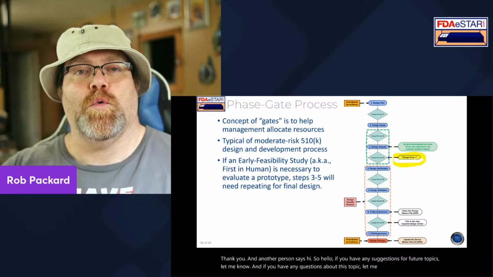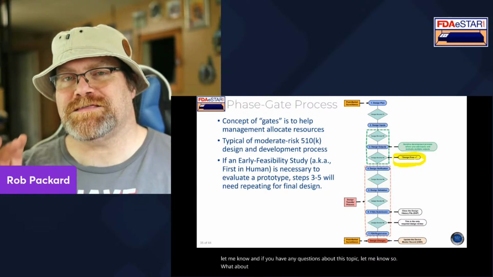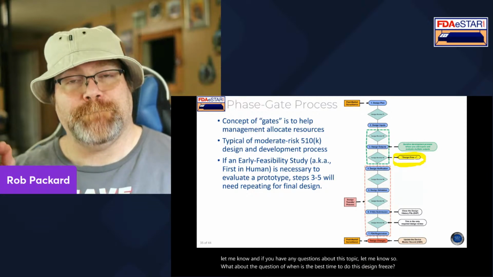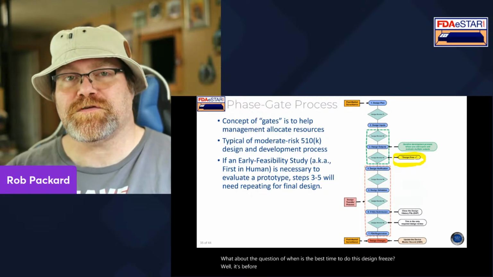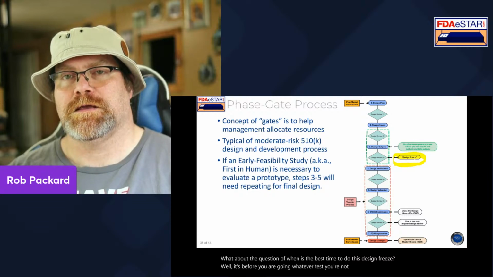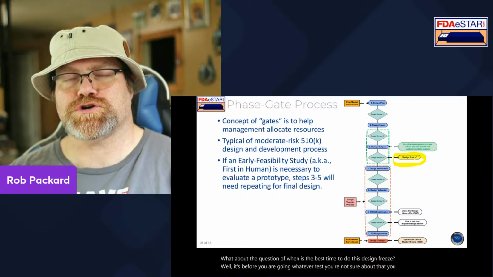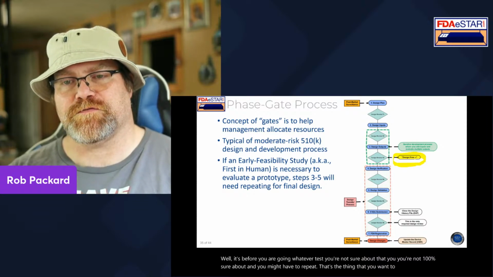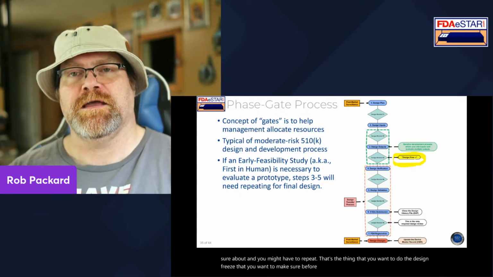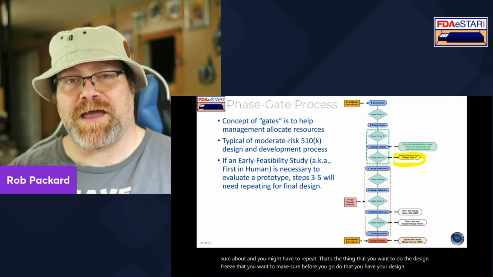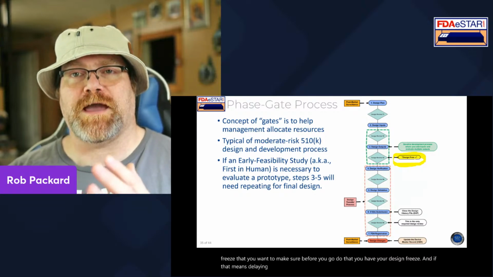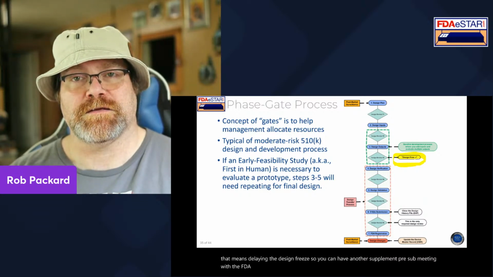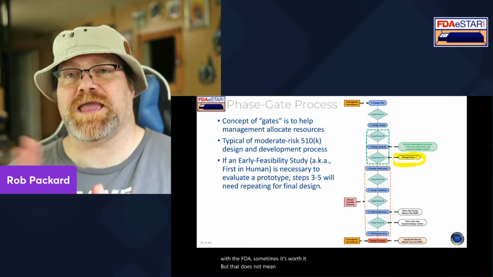So what about the question of when is the best time to do this design freeze? Well, it's before any test you're not 100% sure about, that you might have to repeat. That's the thing you want to do the design freeze before. You want to make sure you have your design freeze before you go do that. And if that means delaying the design freeze so you can have another supplement pre-sub meeting with the FDA, sometimes it's worth it. But that does not mean that you have to delay all testing.